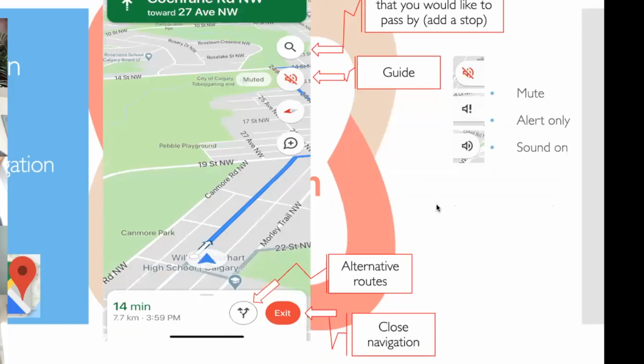So once you do click start, then a map will pop up like this. And it will have an arrow in the middle of the screen, and that arrow will usually be pointed in the direction that you're facing. So that makes it easy for you to determine which way you have to go, because the arrow will always be pointed in the way that you're facing.